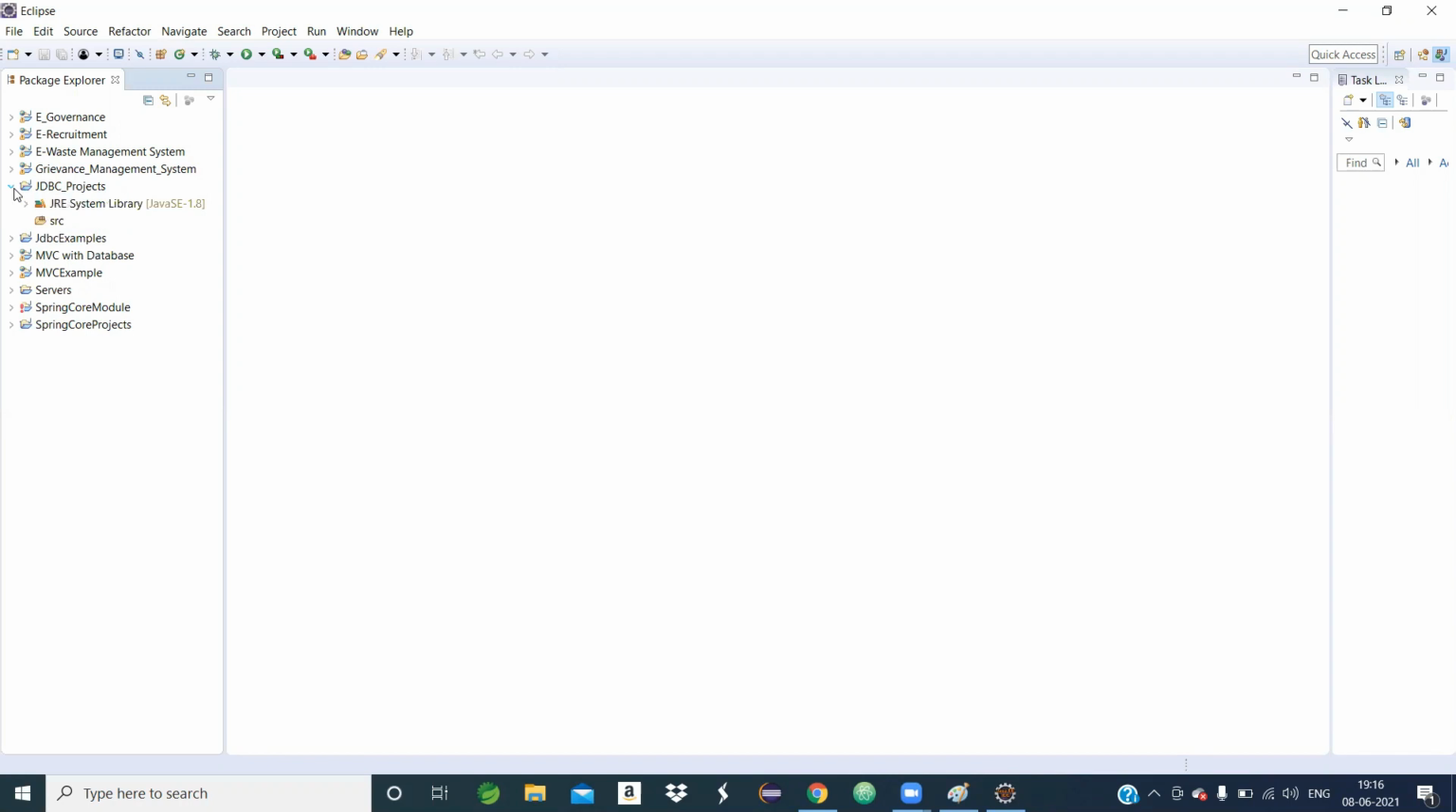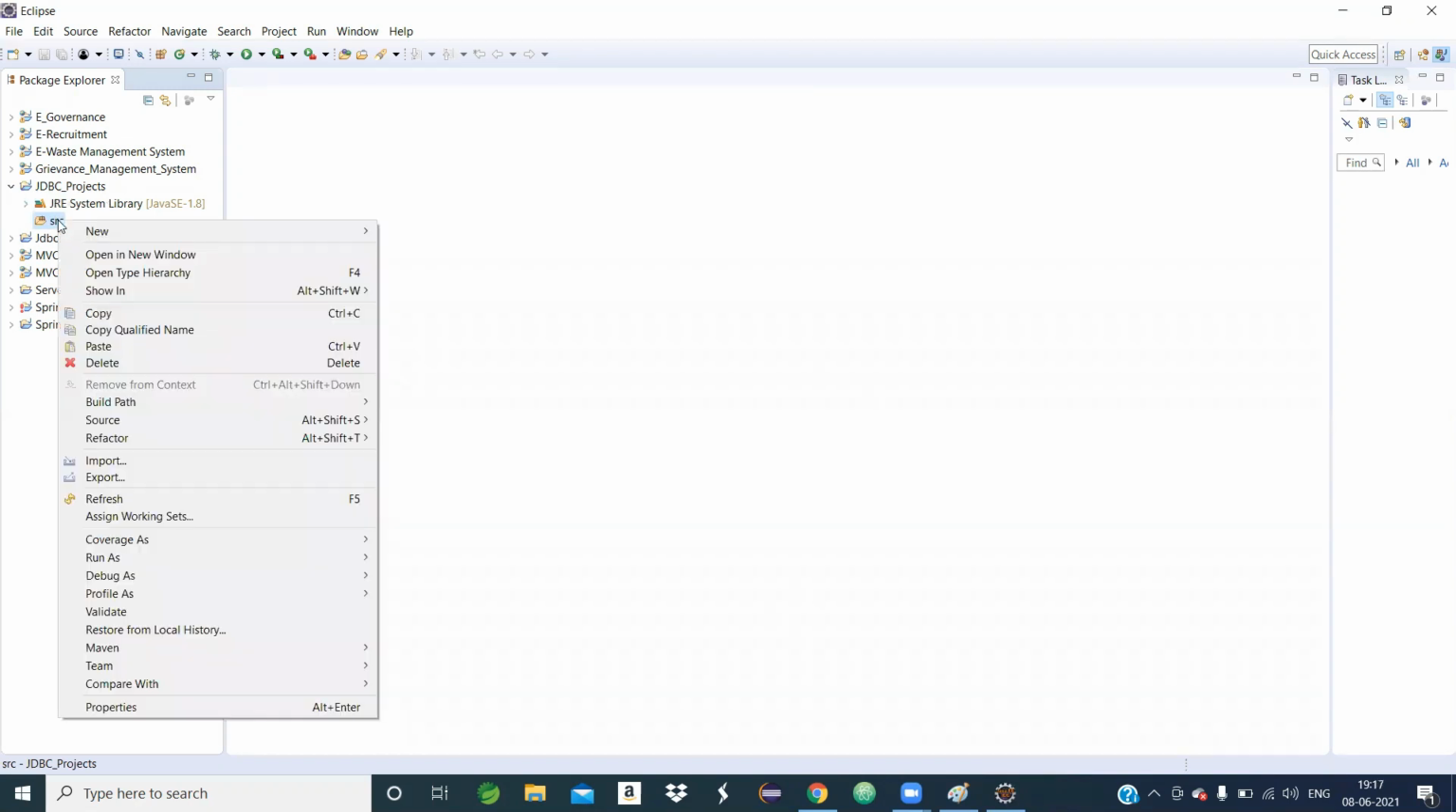You enter into the project structure. You note there is a folder named SRC. You right click on the SRC folder. There is an option, build path, and when you bring your mouse over build path, many options come up, and there is an option, configure build path. So what I told: right click on SRC folder, then build path, then click on configure build path.